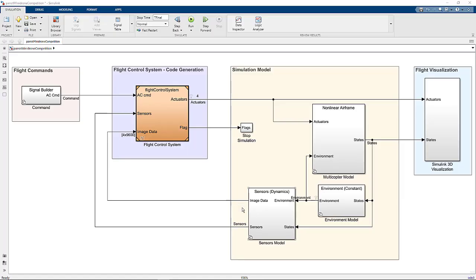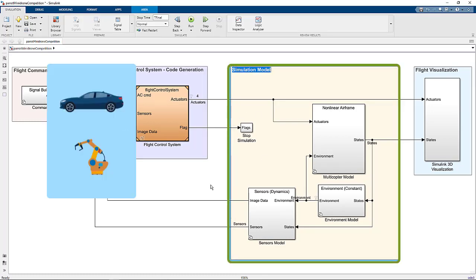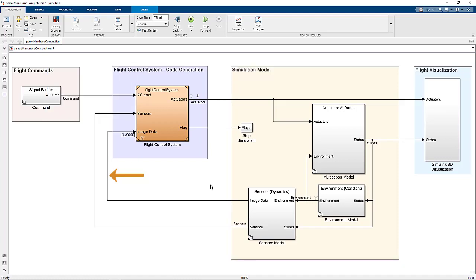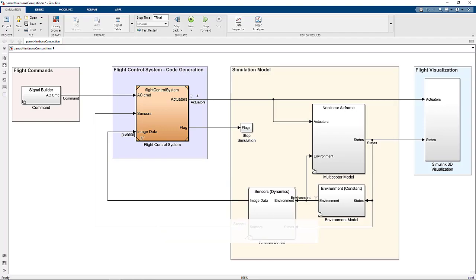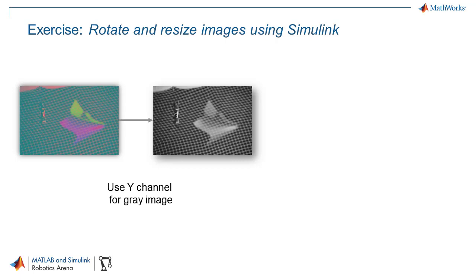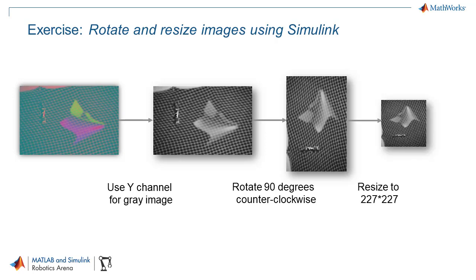A lot of you who are watching this video are probably working on a plant model, which could be, let's say, your car, your robot, or your drone in Simulink. And it has a specific sensor to fetch images. What we would do now is give you a small exercise to learn about using image processing in Simulink. However, if you're not familiar with Simulink and want to learn more about it, please check the Simulink Onramp. For the exercise, we have an image in YCbCr color space. Use the grayscale image from this image input, rotate the grayscale image, and resize it using Simulink.